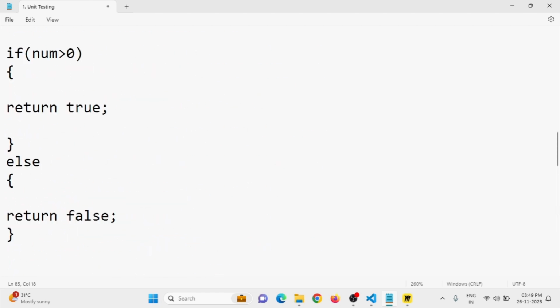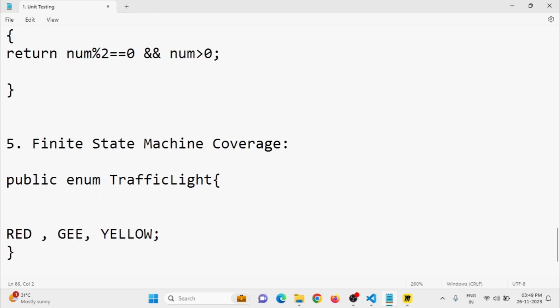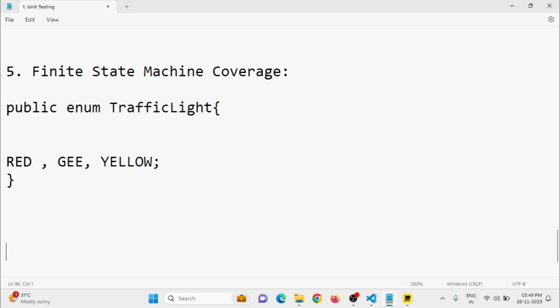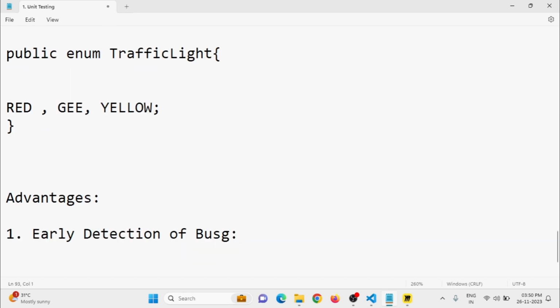Okay, this is all about techniques in unit testing. So now let's talk about advantages and disadvantages of unit testing. Firstly, advantages. What are the advantages? Early detection of bugs. Okay, one most important advantage is the early detection of bugs. By testing individual units of your code, you can catch and fix the issues at an early stage.